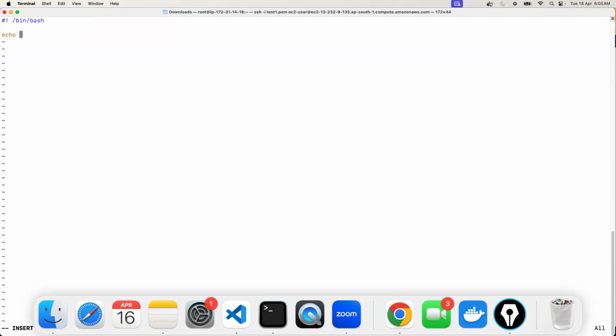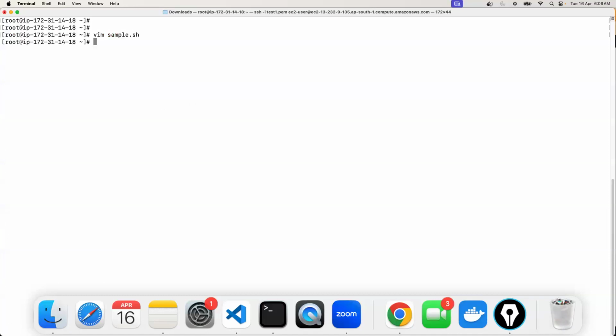I'm just starting with some echo command: echo setup and configure the server. The echo command will print the message, right? It's like a print command. I'm saving this. A single command I have written as of now. Now, how do you execute your shell script?